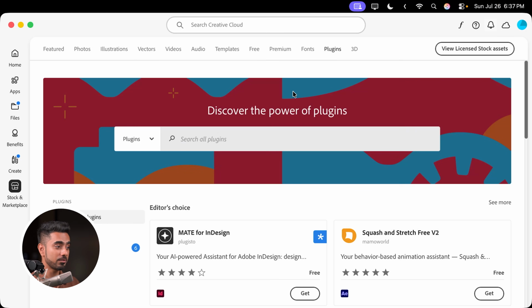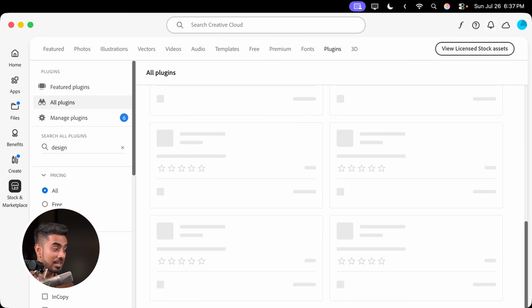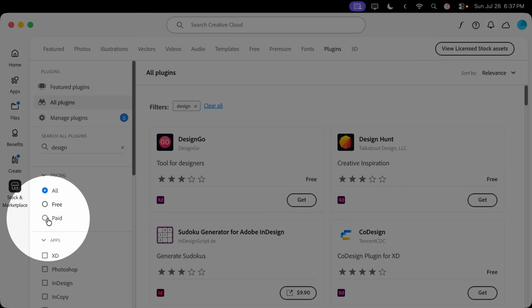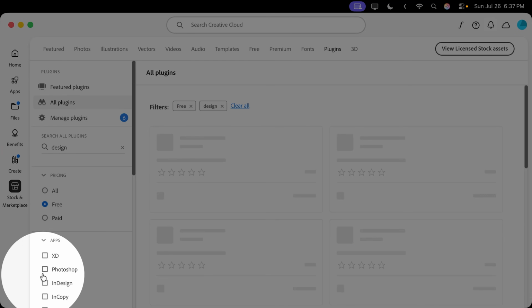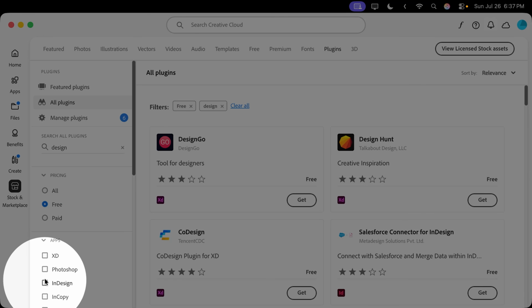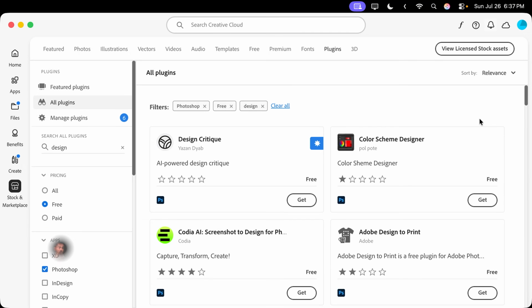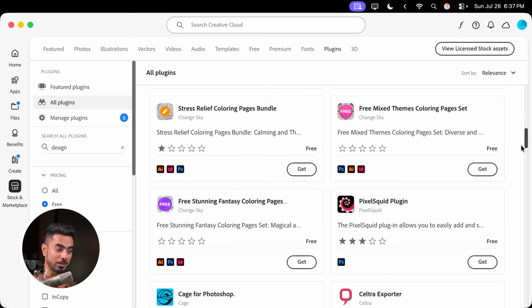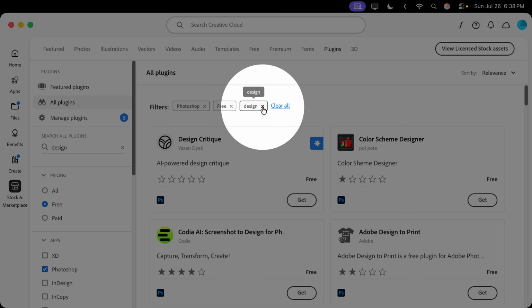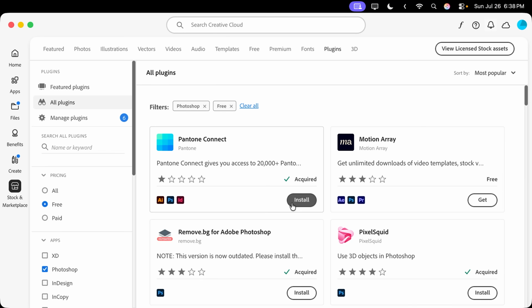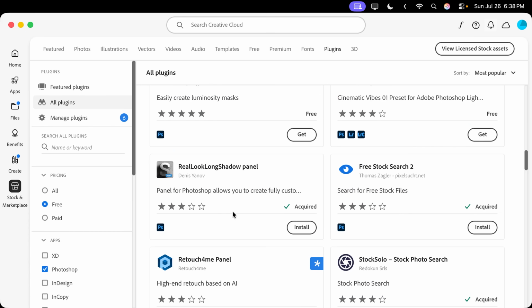And then you can search for whatever plugin you want. For example, you're looking for something for design. Just search it, and then you can choose only free or paid plugins, up to you. Click on free, and you want it for Photoshop or any other application, check Photoshop, and all the free plugins for Photoshop will show up. And if you want to see everything, just remove your search term, which was design, and every free Photoshop plugin should show up right there.